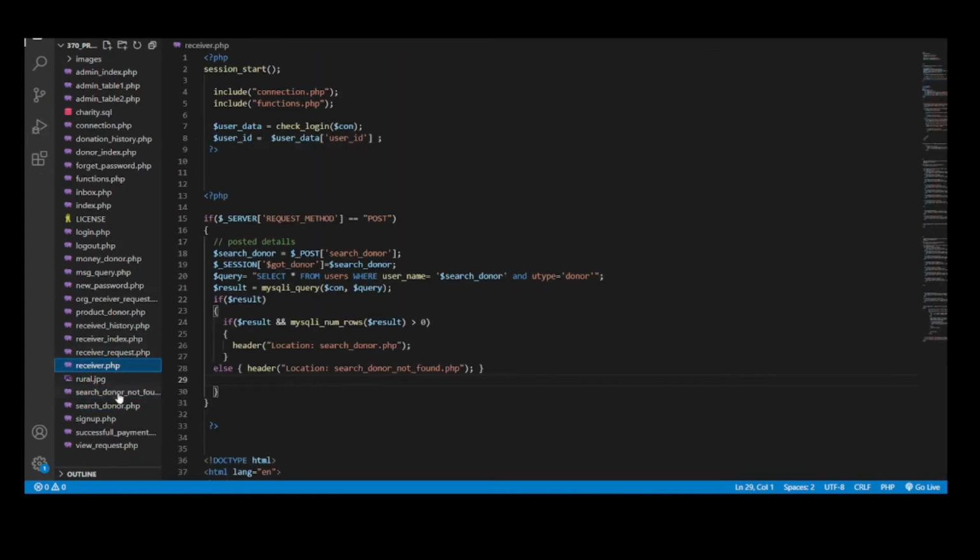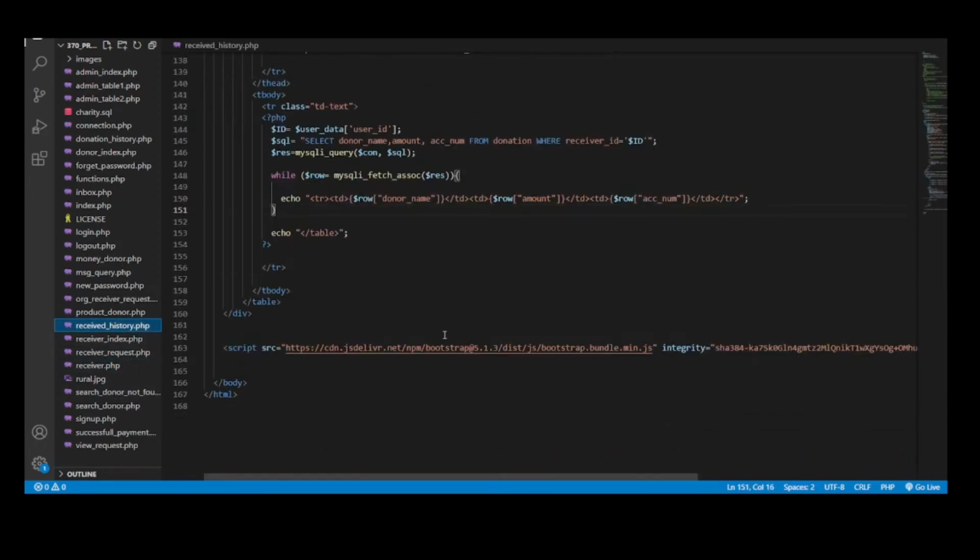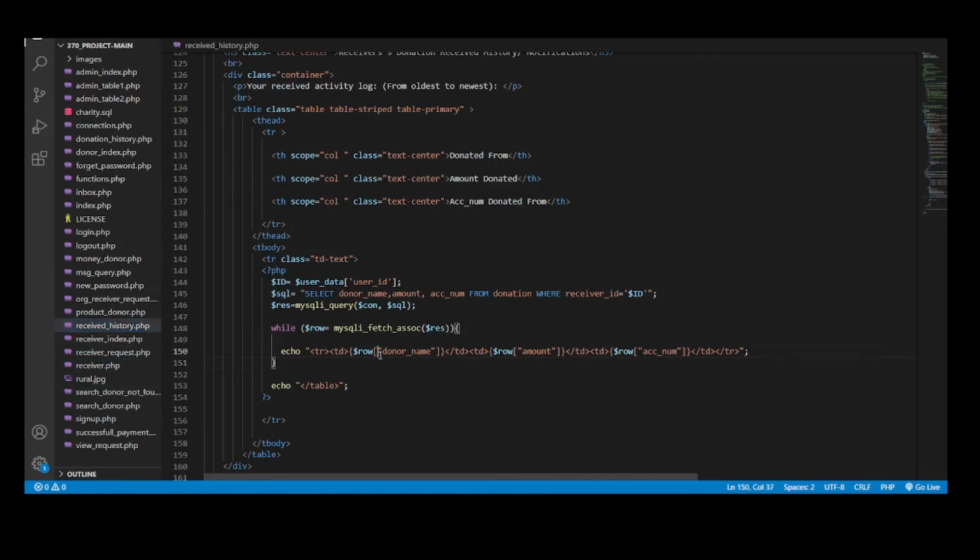And also from receipt history I can take the donor name. I have fetched which donor has sent this particular user how much amount of money, and which is his account number. And from account number, meaning his unique ID, I have fetched this from our users table, and then I have shown it to the user.